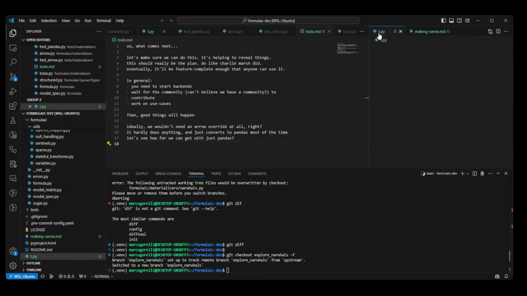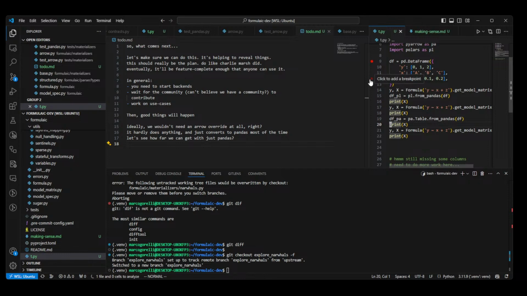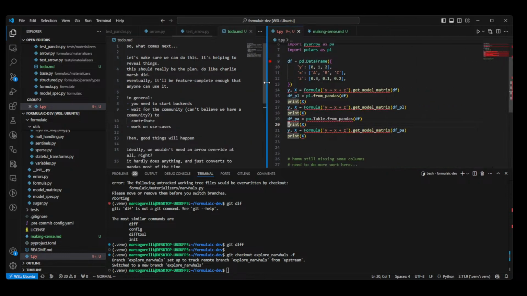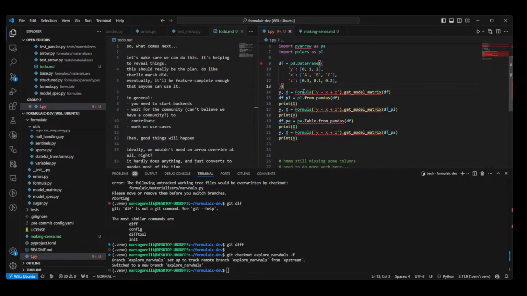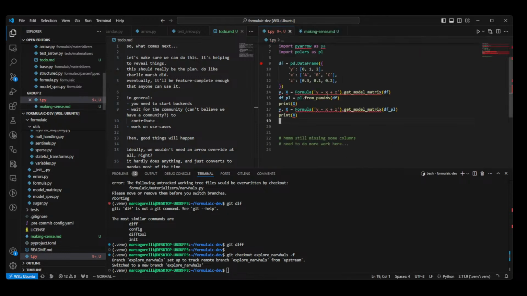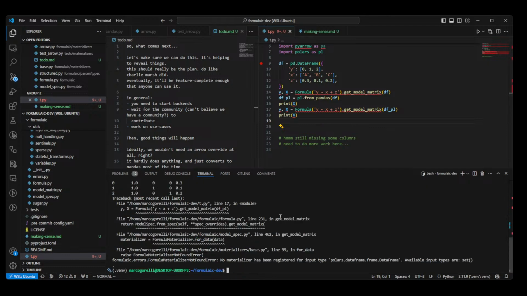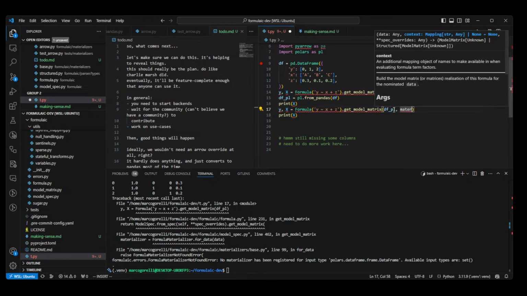Well, I'm curious to try running this. So if we take a polars data frame and we just run this through what they've got, then what happens? No materializer has been registered. Do we need to put that here? Materializer, or is it in formulaic?